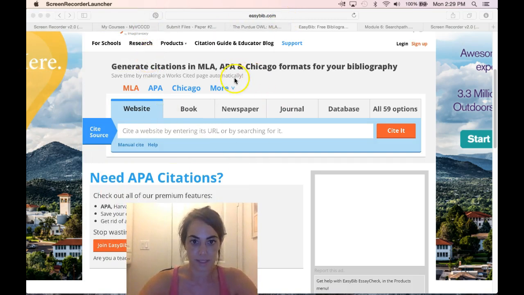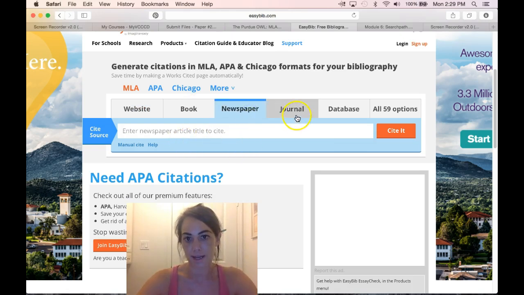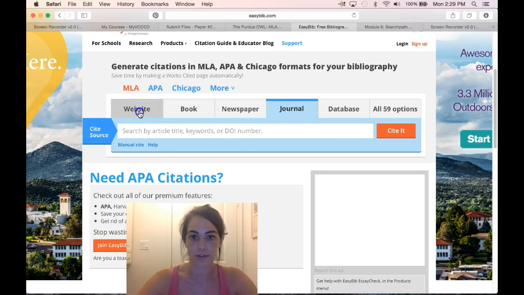easybib.com is a website that will help cite your sources for you. MLA is free. It looks like APA is now too. No, it isn't. But MLA is free. If, let's say, I have to type or do a book, I just put in the ISBN number. It'll cite it for me. A newspaper, I put in the article, journal, etc. But let's just say for right now I'm doing a website.